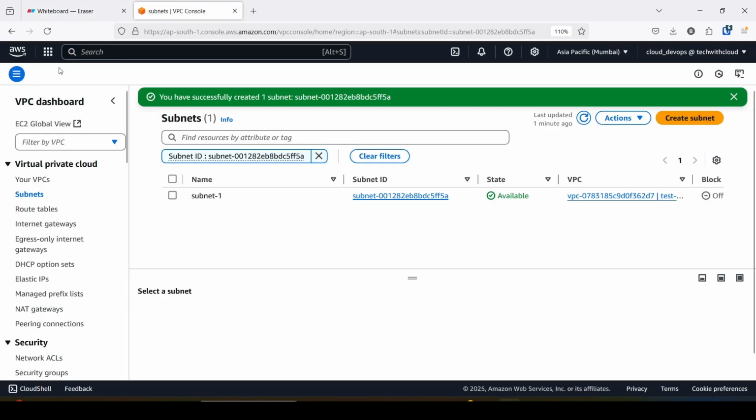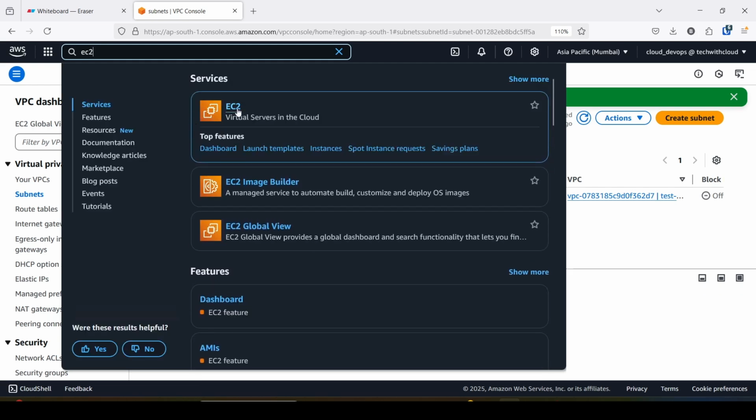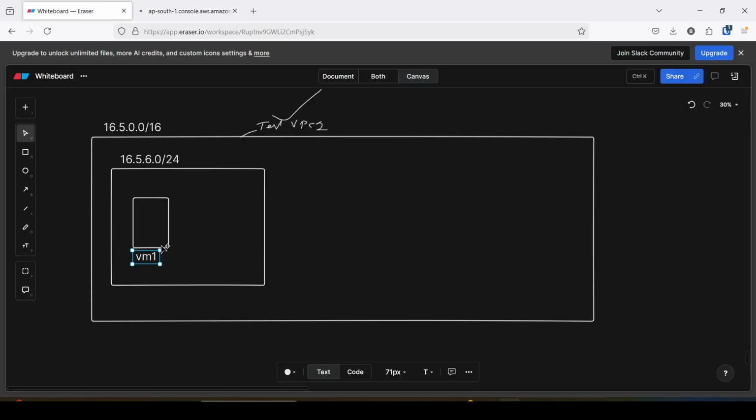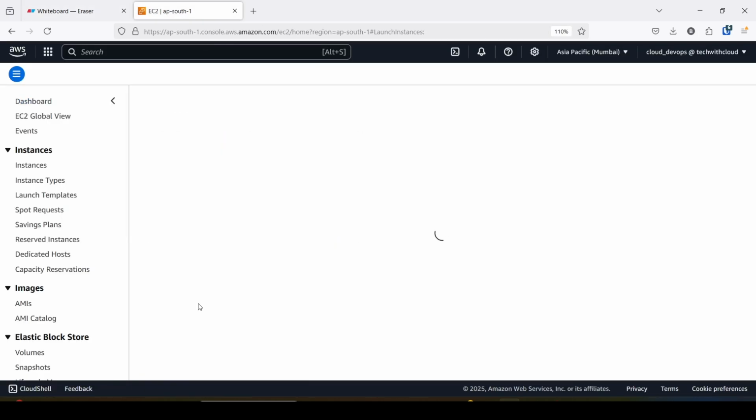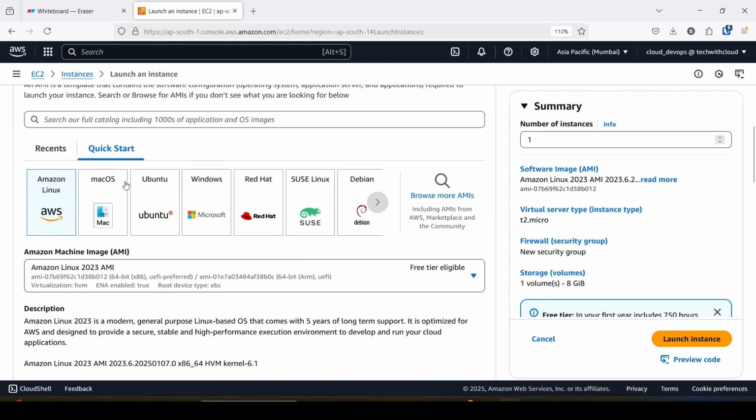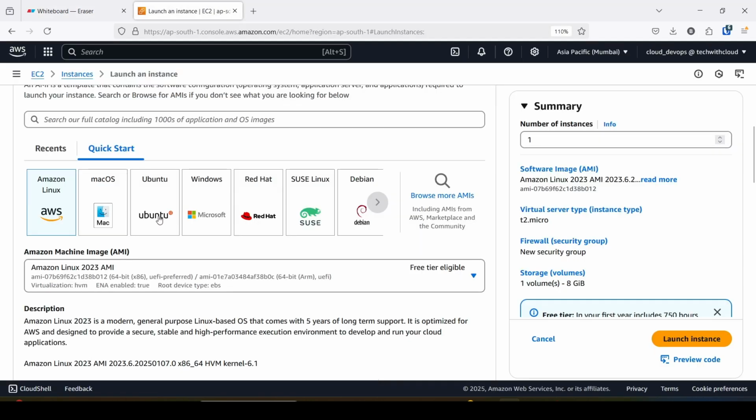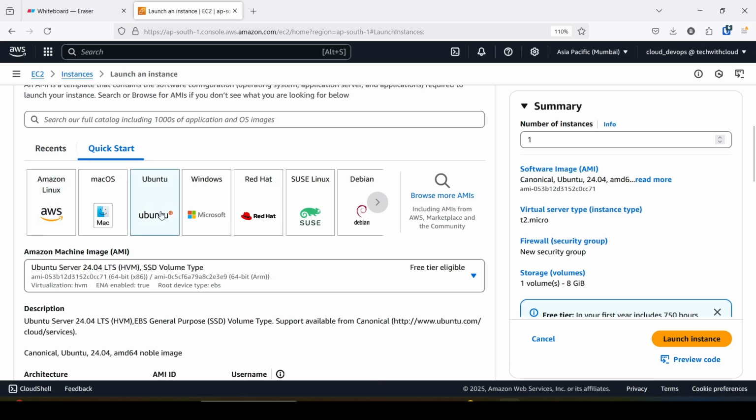To create a virtual machine, go to instance EC2. I want to create a virtual machine. First choose the VPC, then choose the subnet, then we can create the virtual machine. To launch an instance, we have to name it VM1. For the virtual machine, what will be the operating system? I can choose Ubuntu.